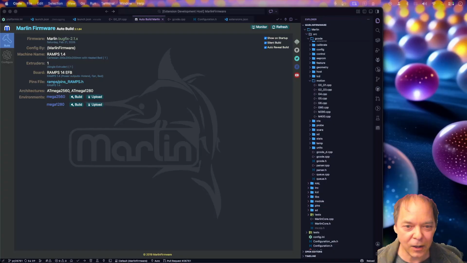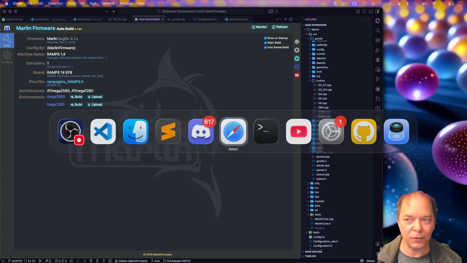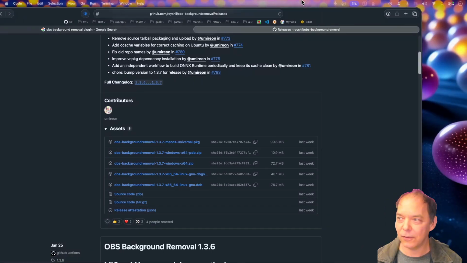Open stats dialog on startup. Stable release. Yeah, that's the thing I want. I'm going to have to see if there's a plugin for that. Let me do some research. Let's do a little research.